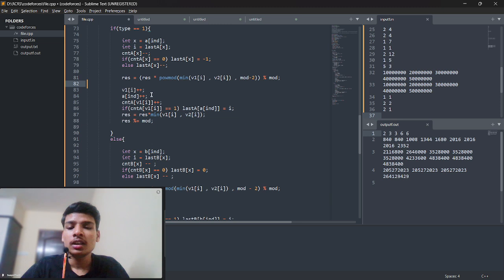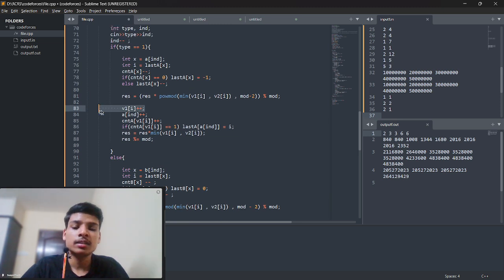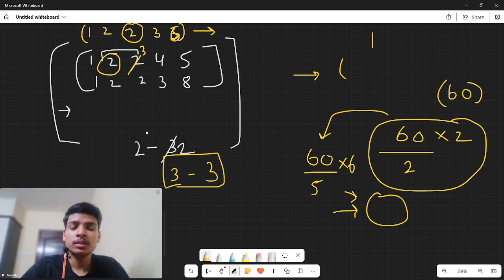Okay, done. Now for the other case, I have to increase the frequency. I have to multiply the result with the next number also. Yes. So yeah, just increase your number. Okay, done. Increase its frequency also. If its frequency is 1, which means it is occurring for the first time in the array, which means here you can see this is 3. Now 3 is occurring for the first time in your first array.